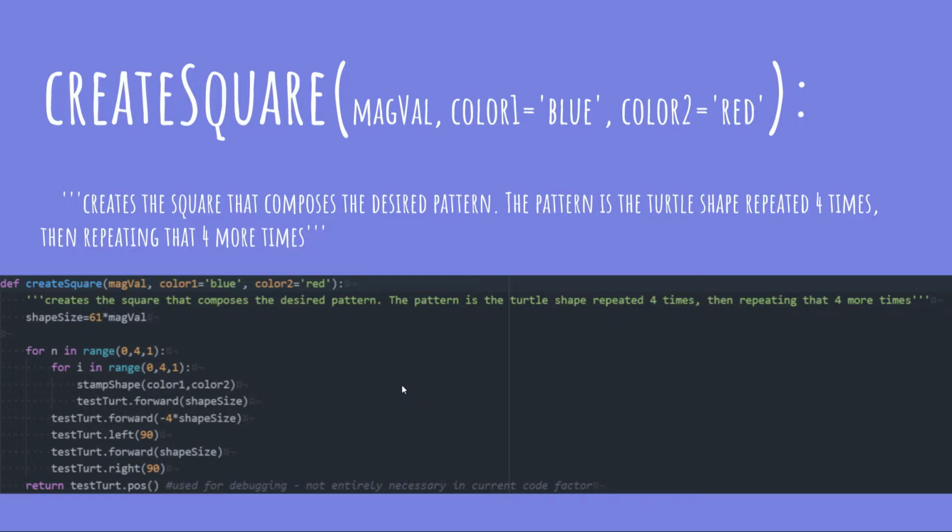It doesn't impact the way that I have the code written out, but if I were to have it print, say, create square with these values, it then prints the turtle's position, which is always valuable.